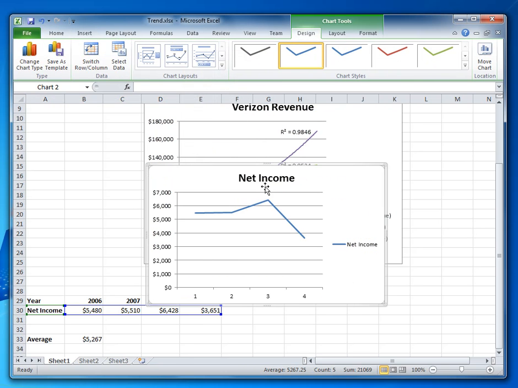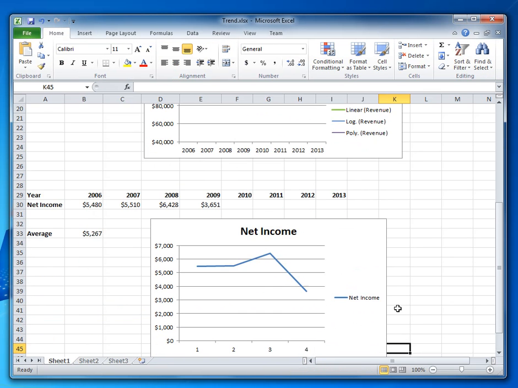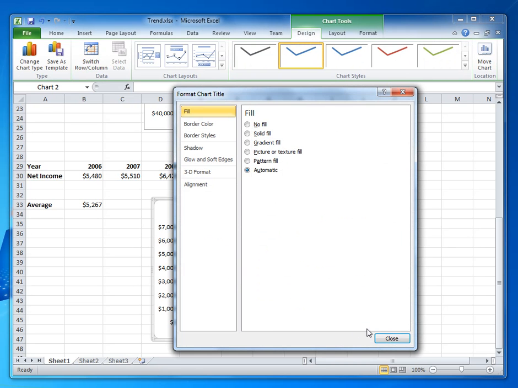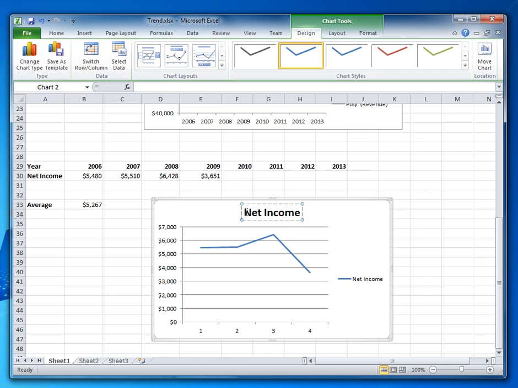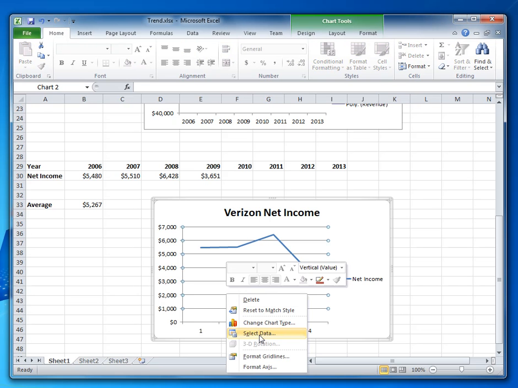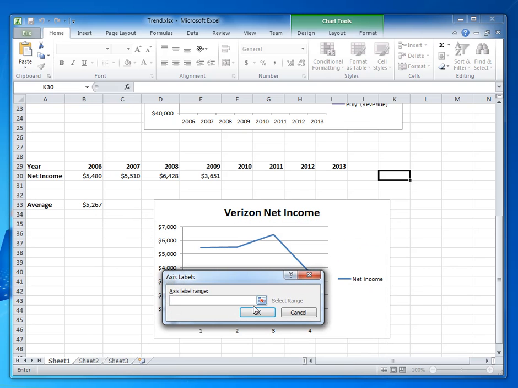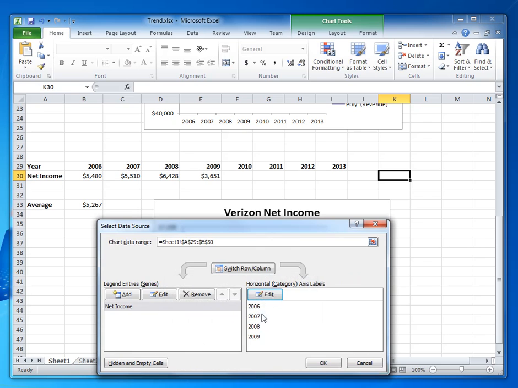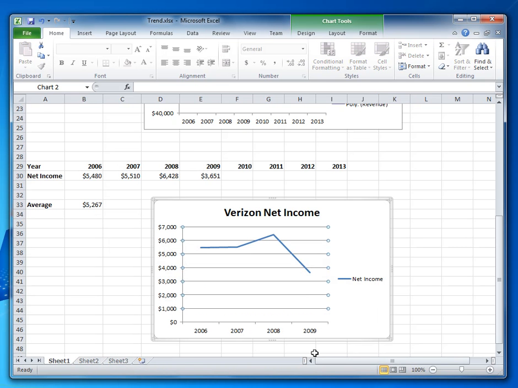So if we wanted to do a line chart of the net income, I could say Insert, Line, do a line chart, and I'm going to move my spreadsheet down here so I can have some room. And this is Verizon's net income. Okay, so again you can see that it didn't get my x values very good. So I'm going to select the data of the chart and fix the x-axis to be years instead of the numbers 1, 2, 3, 4. So that looks a little bit better.